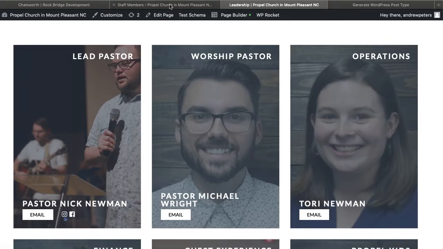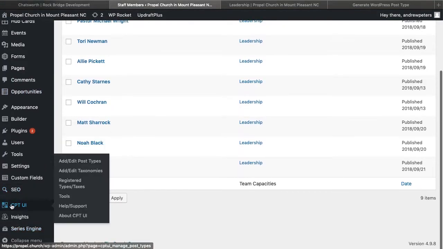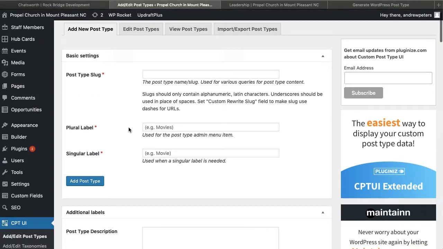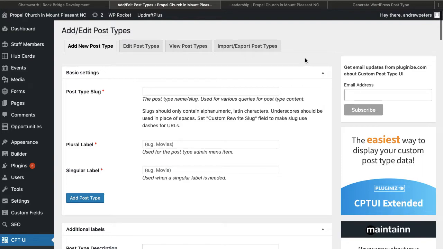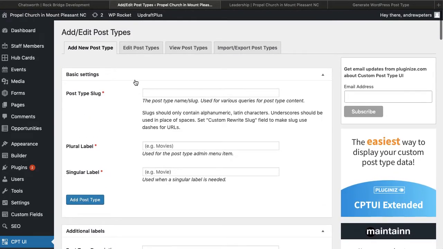And so the first thing I'm going to do, I'm going to jump over to the back end and show you. So CPT UI is a plugin I use all the time to quickly create custom post types. It even outputs the code. So if you want to take the code from what you made with a custom post type, you can drop it into your functions.php file, and delete the plugin completely, so it's not taking up any space. It's pretty lightweight. I don't find that it really messes with anything.